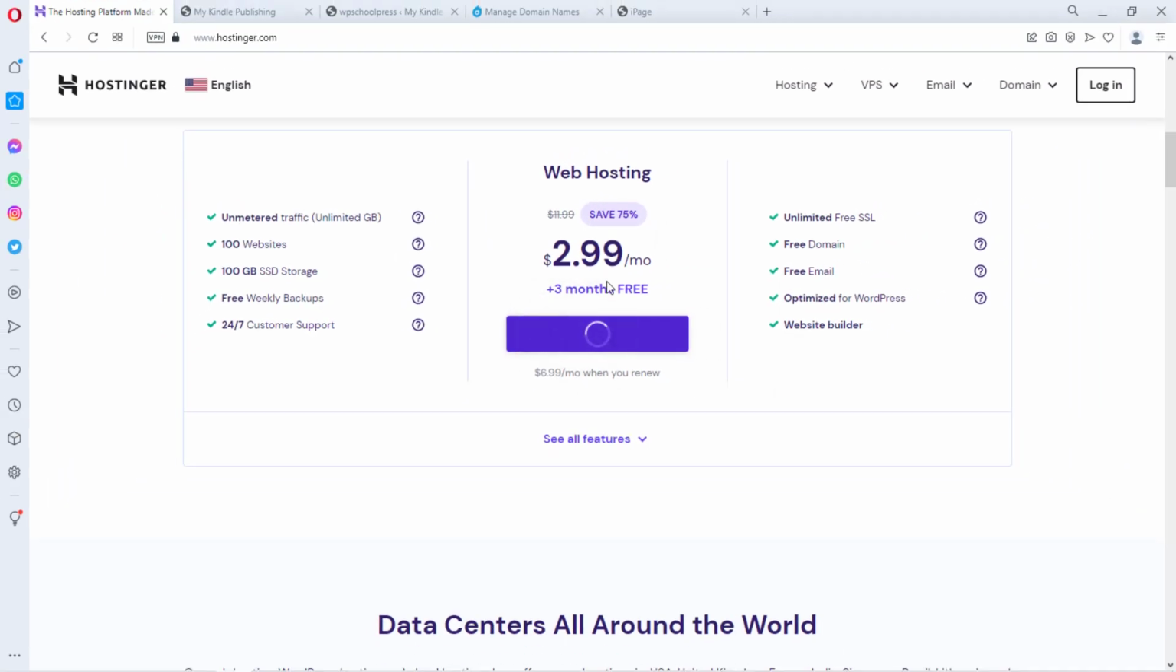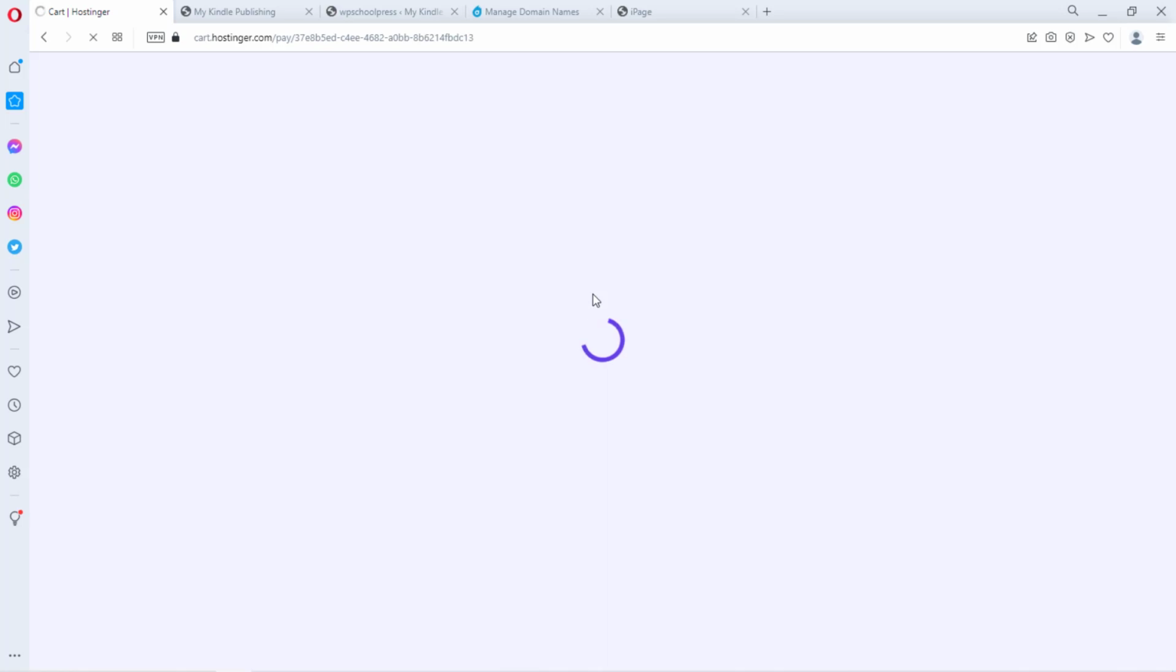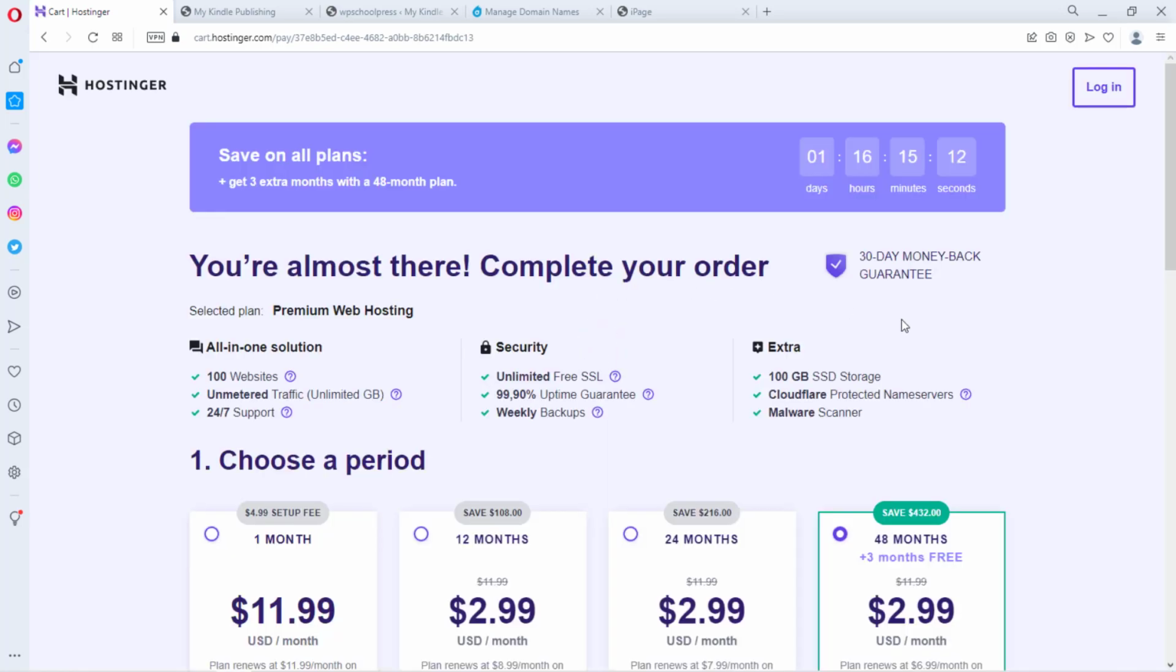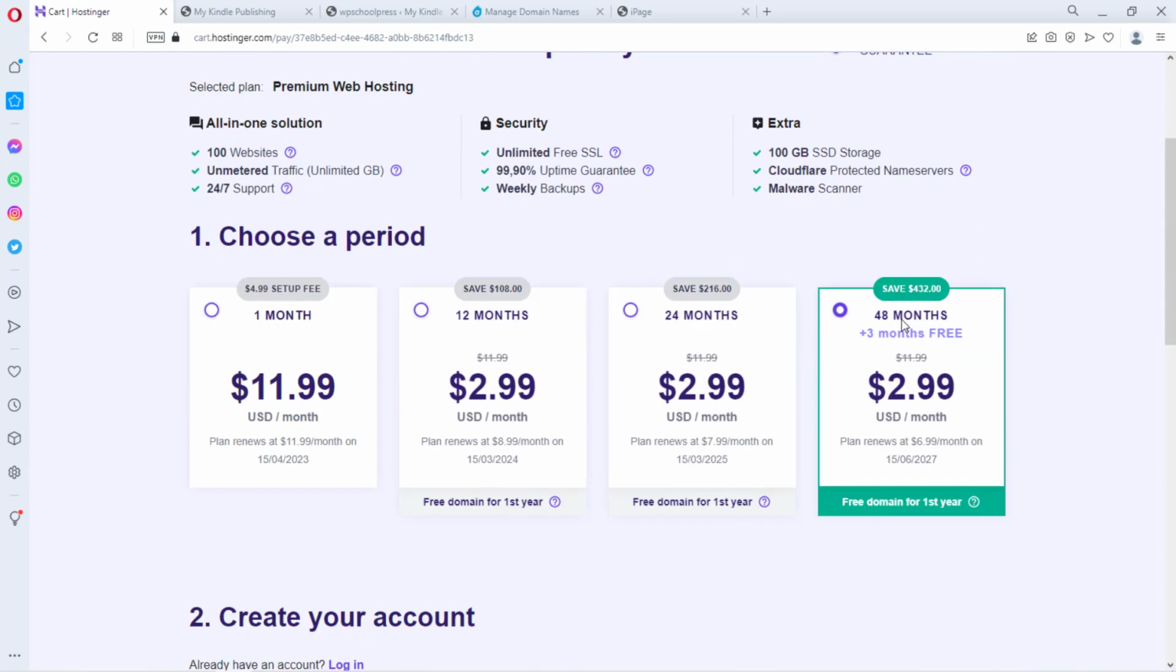So if you come here, you'll be able to add this to cart, and you'll also be able to get about 3 months free. Let's see how this works out. The next thing for you to do is to see the pricing plan. You would see that you have the option to set up for 1 month, which will cost you 11.99. You also have access to a 12-month plan, which is about 2.99, and also 24 and 48 months, which are at 2.99. That's an amazing deal.